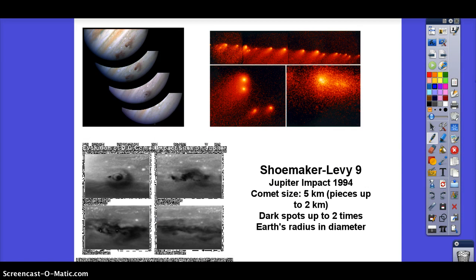For a slightly bigger one, we'll go to one that we actually observed happening on Jupiter. This was the first time that humans had ever actually observed an impact in process. We knew it was going to happen, we knew where it was going to happen, we knew when it was going to happen, and we were able to watch it.